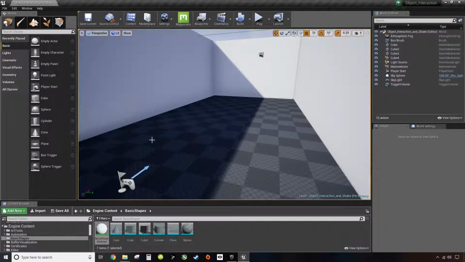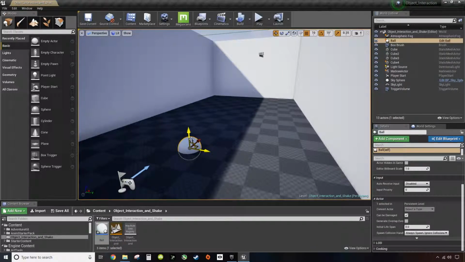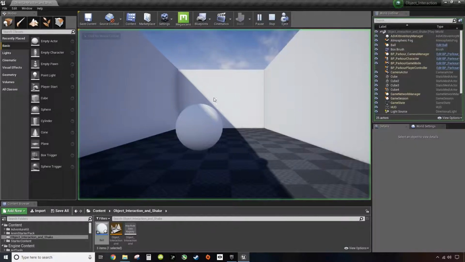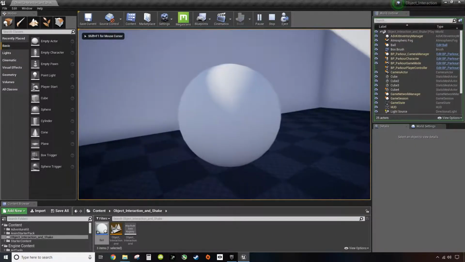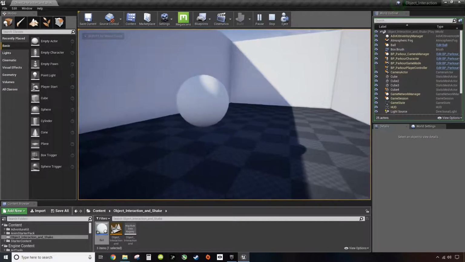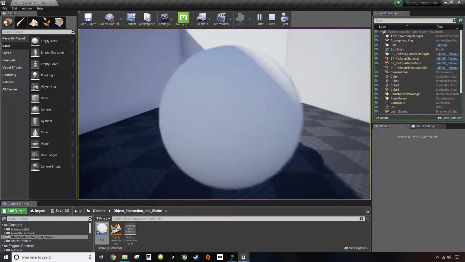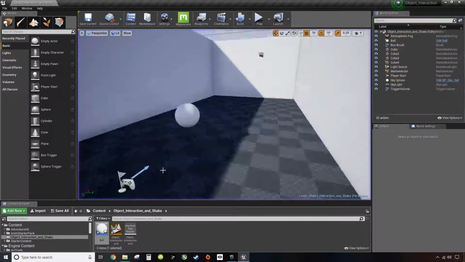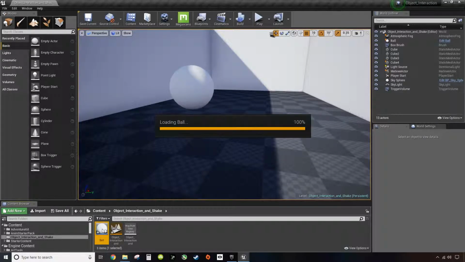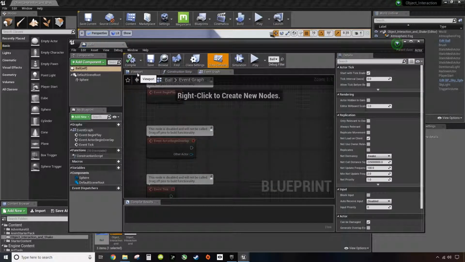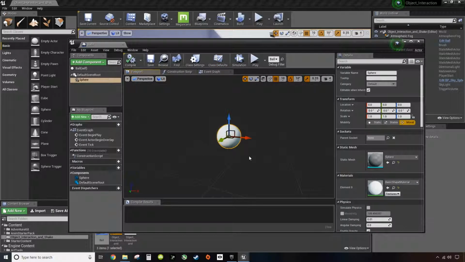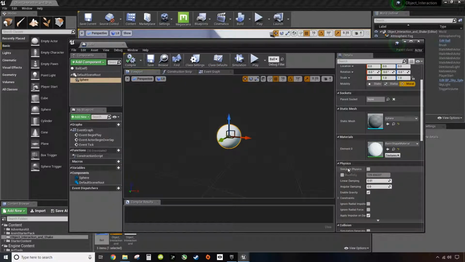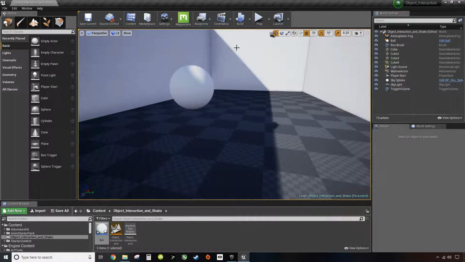Now the one thing I haven't done yet, if I come back over and drag this ball in, is put simulate physics on this. If I was to press play right now, I have this ball actor, but it's not falling to the ground. It's just stuck in the air. So what I need to do is open up my actor, go to viewport, select the ball, and then come over here to physics and simulate physics. Compile that and close it.